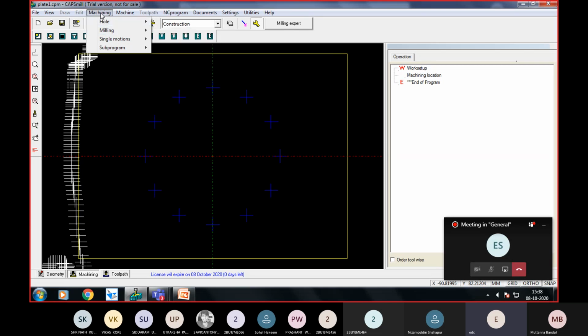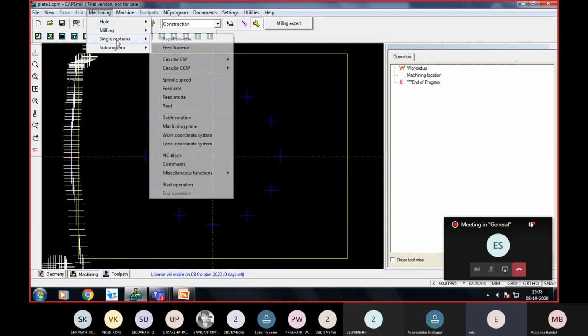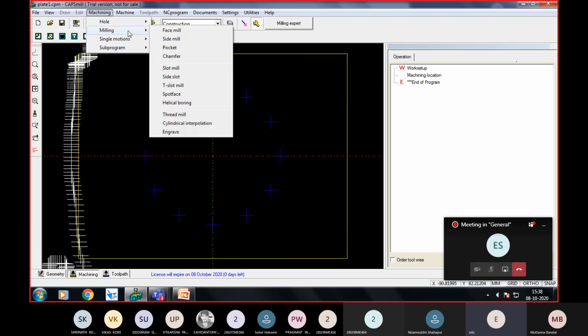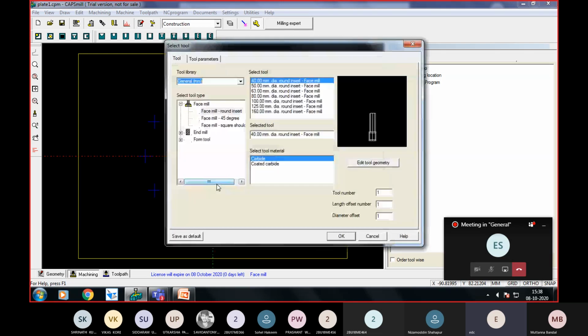Here at the top, you can see machining. Under machining, there are different operations like creating a hole, milling, single motions, sub program, and all. Under this, click on milling and go to face milling. Under face milling, I have to pick the tool. Which tool do I want to pick? Go to new tool. Under the tool, there will be a number of tools here. I can either select from face mill, end mill, form mill, and all.